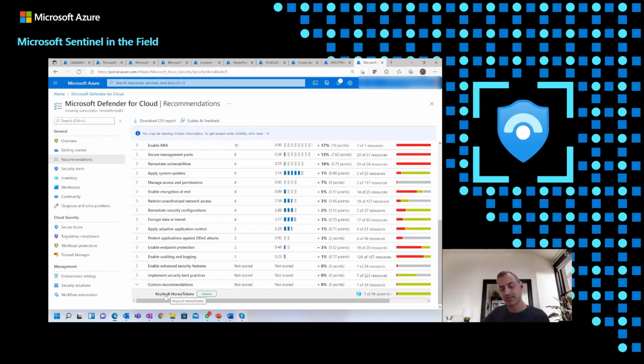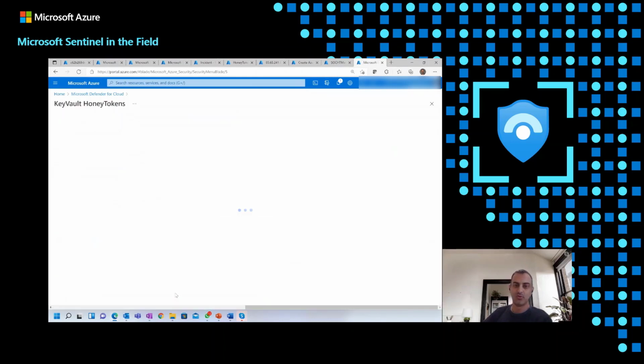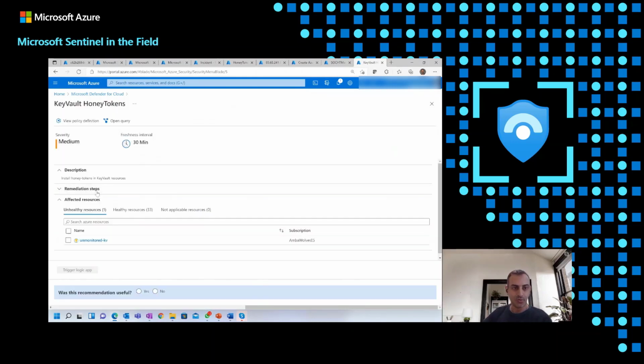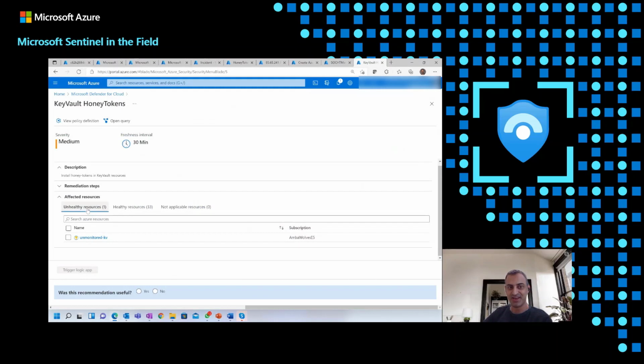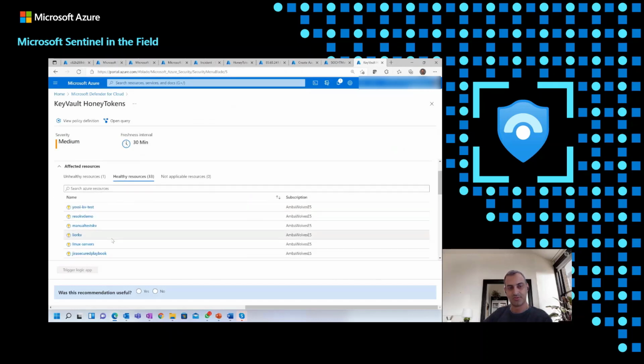So in this case, as we've seen in the workbook, we have this custom recommendation here, and one out of the 34 Azure resources is not healthy. And if we go to the details, we'll actually see that the one that is unhealthy is the unmonitored key vault that I just talked to you about. We didn't deploy a honey token over there, and all of the rest are healthy, out of the other 33.